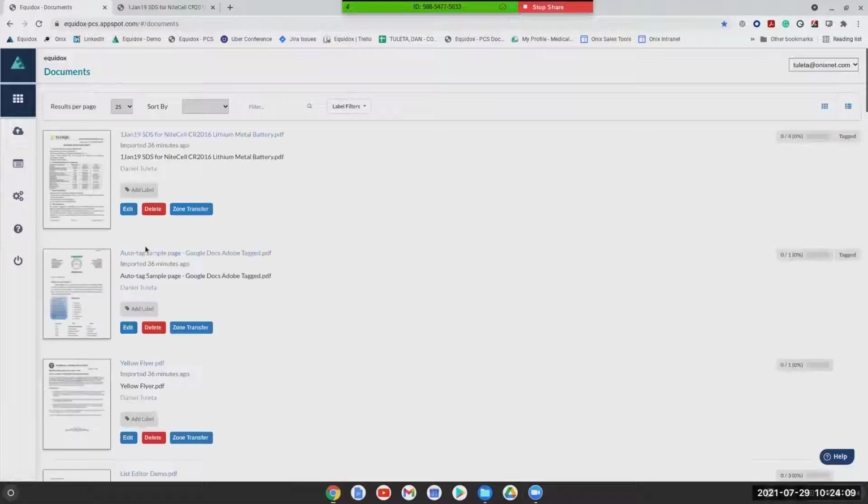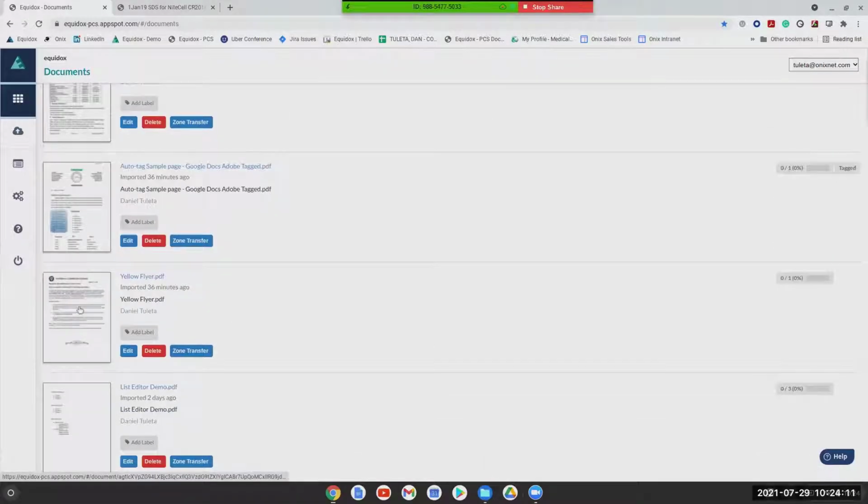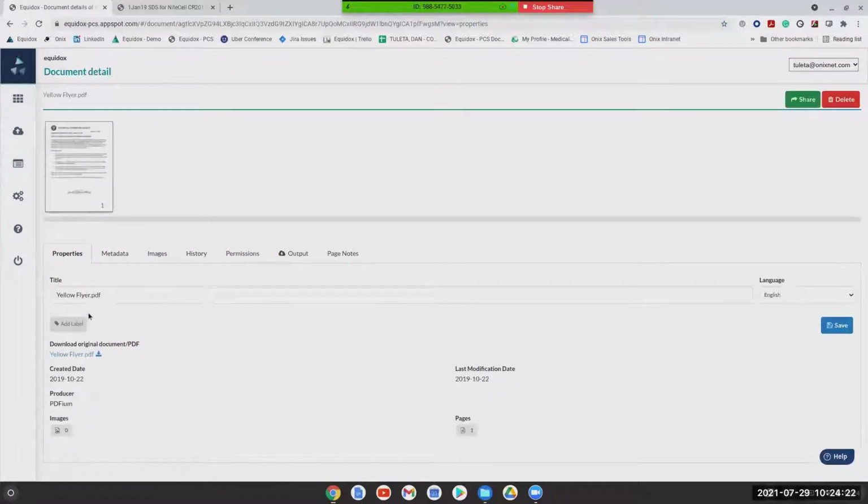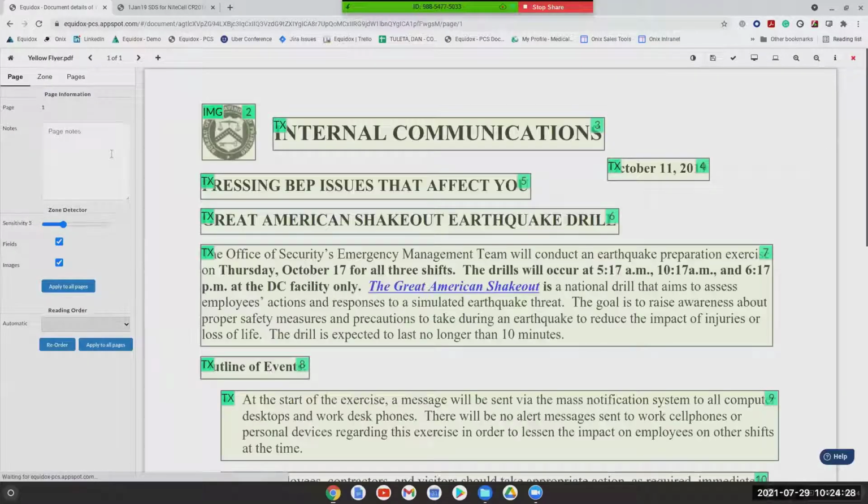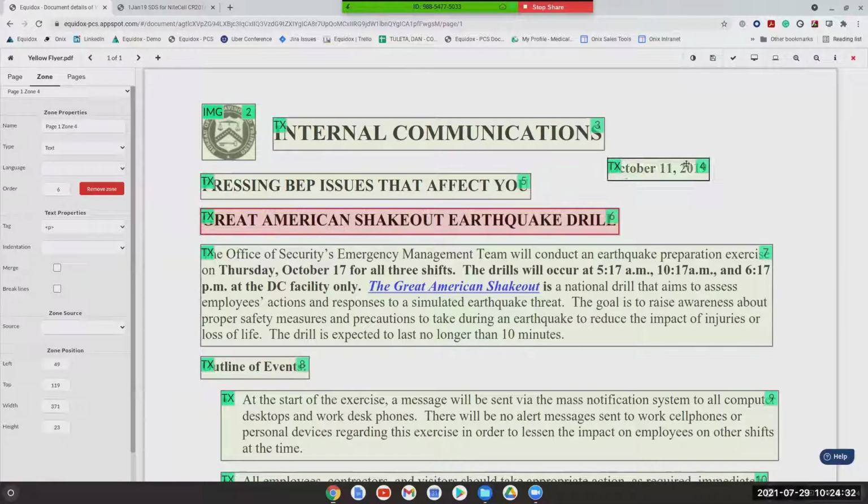Now, I'll also show you a document here. This document, this yellow flyer, is another very standard looking PDF, but this document had no existing tag structure. So whatever happened to this document over its life cycle, it was produced from some sort of platform that did not give it any tagging. And when you open it up in Equidox, you'll notice that there are already these yellow zones waiting for me. So Equidox, when we import the document, is auto detecting where the content is.